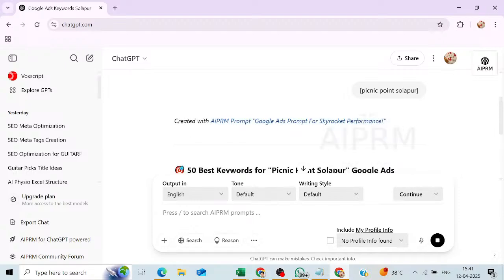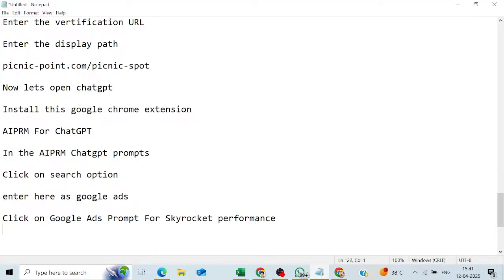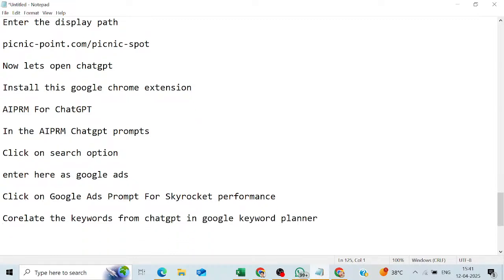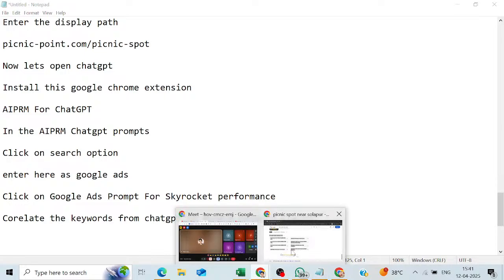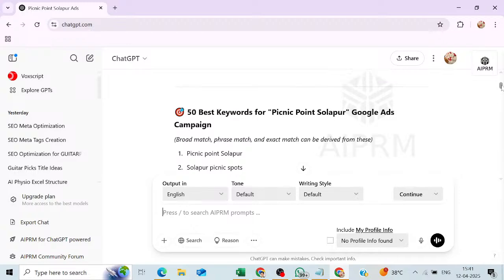See, it is generating ideas for me over here. What keywords am I supposed to target, right? Now, whatever keywords you're getting in ChatGPT, you have to correlate that keyword list in Google Keyword Planner. Correlate the keywords from ChatGPT in Google Keyword Planner. Okay, clear? Awesome.